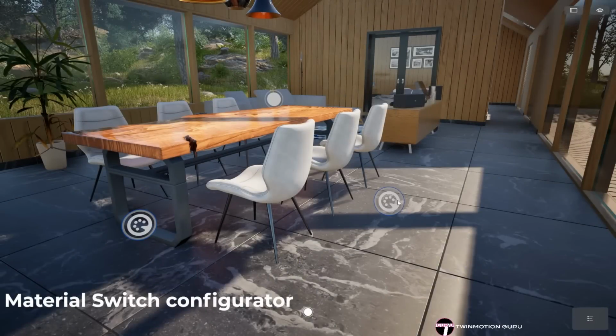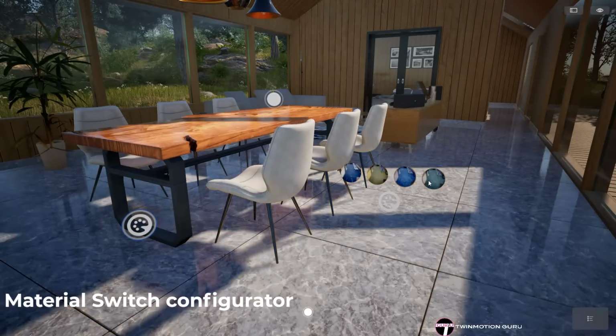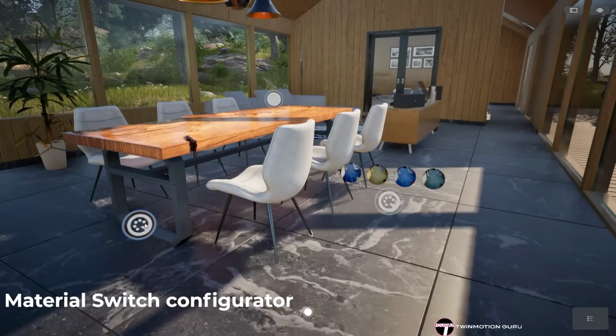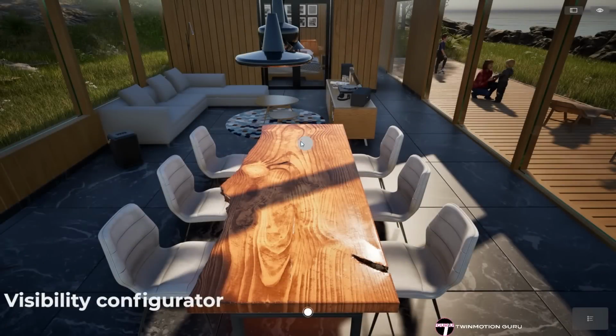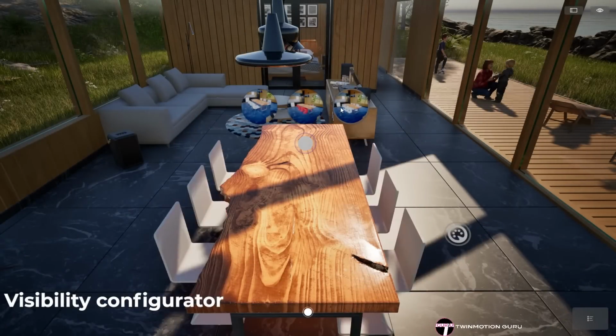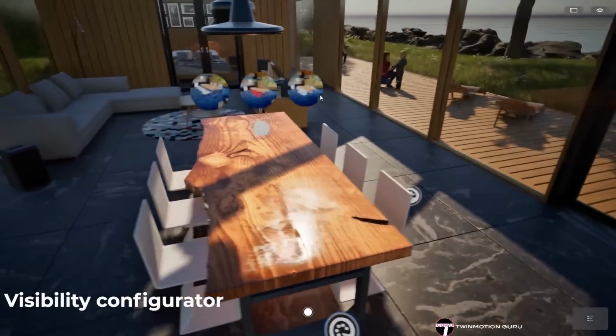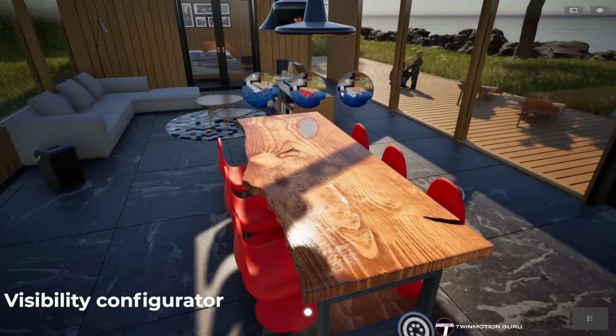Configurator material switch, which of course allows you to change the materials of any element with one click, whether that's a single piece of furniture or the whole group of walls or floors. The visibility configurator allows you to instantly view all the design variations set in Twinmotion, related to both individual elements but also to entire furniture groups.